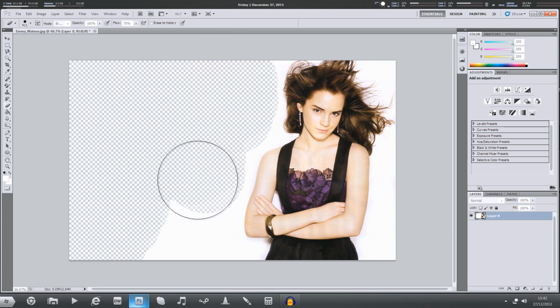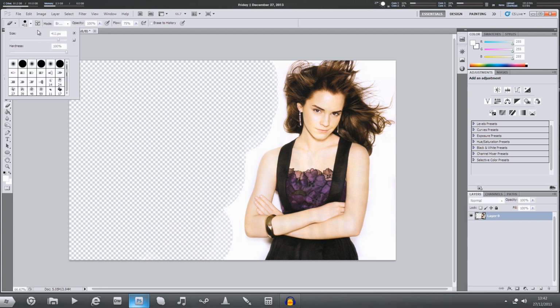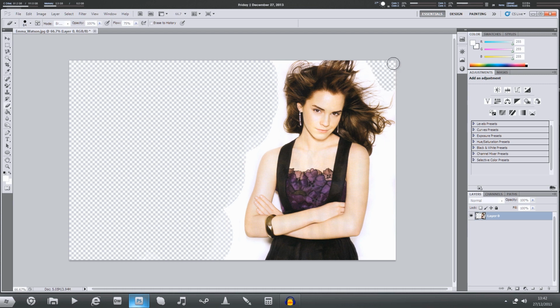Alright, like that, that's fine. And then I want to make the brush a little bit smaller. Just get a little bit closer. There we go.